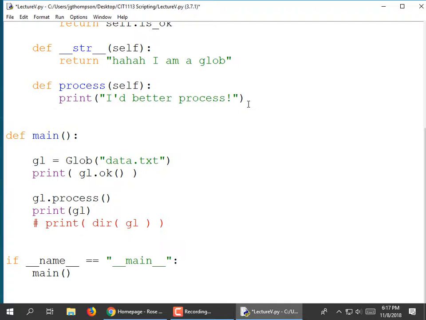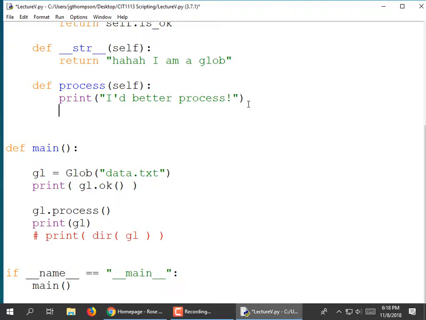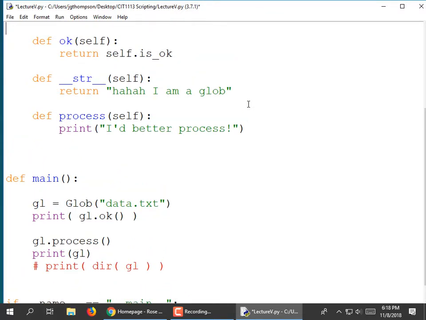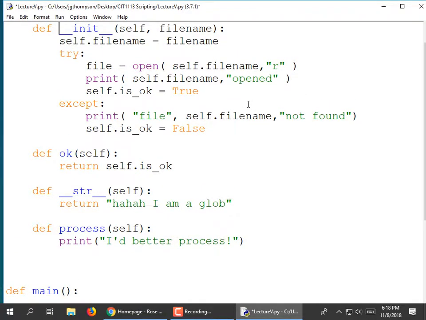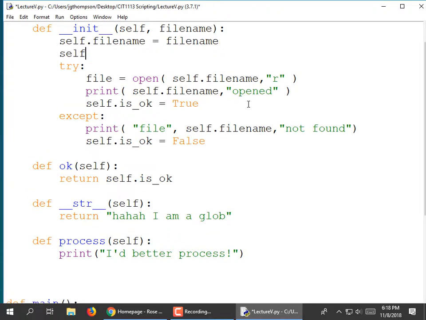But we definitely are going to need a variable that contains our total. So why don't we come up here to init and add a new variable called total. So self.total equals 0.